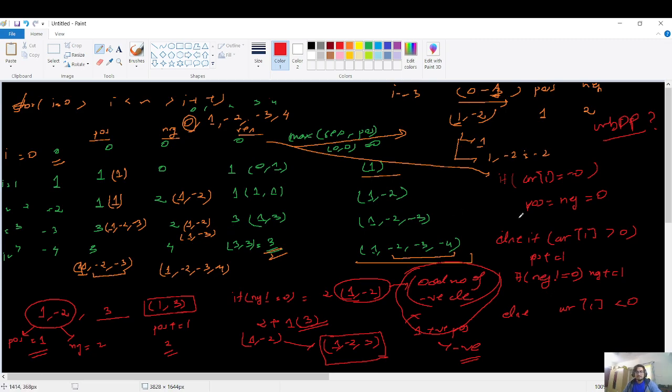Okay, so let us move ahead with this thing now. So let us see. The elements were 1 and minus 2, and whenever the next negative element came, that is minus 3, the value changes to 3 and 2, right?